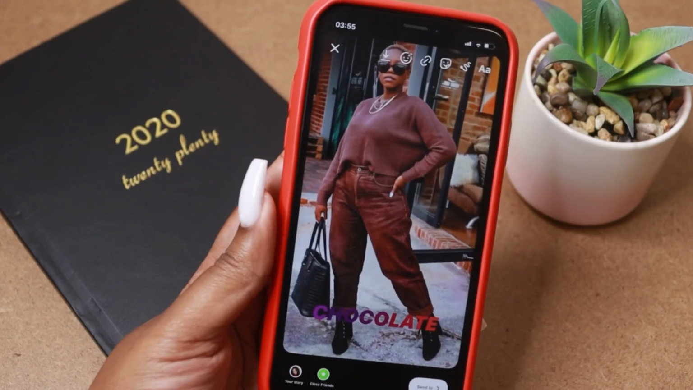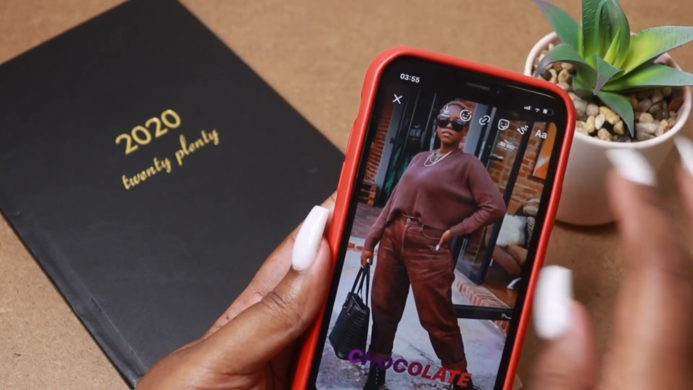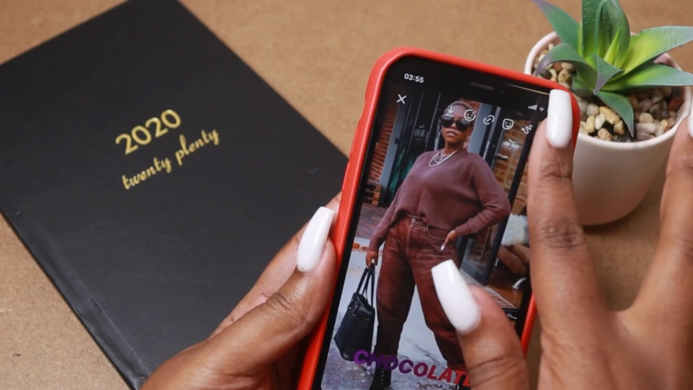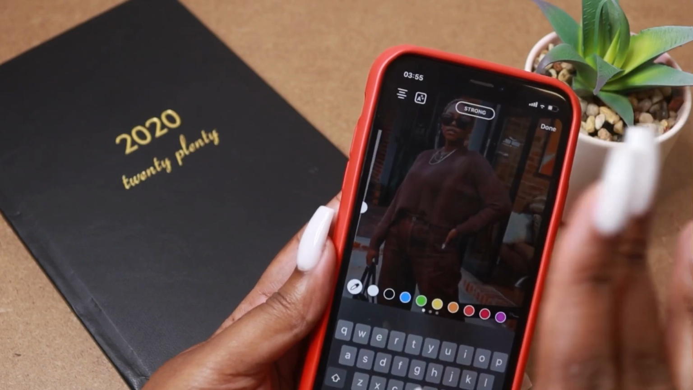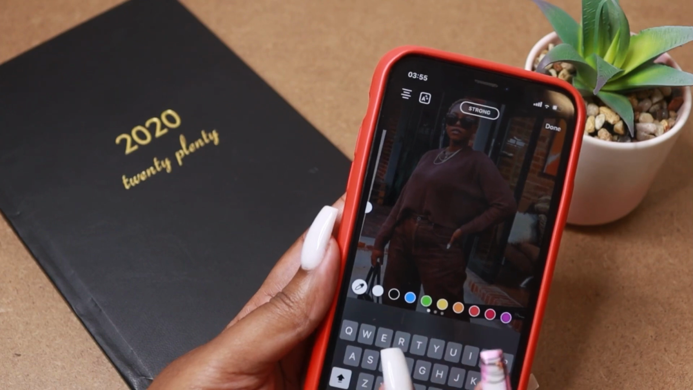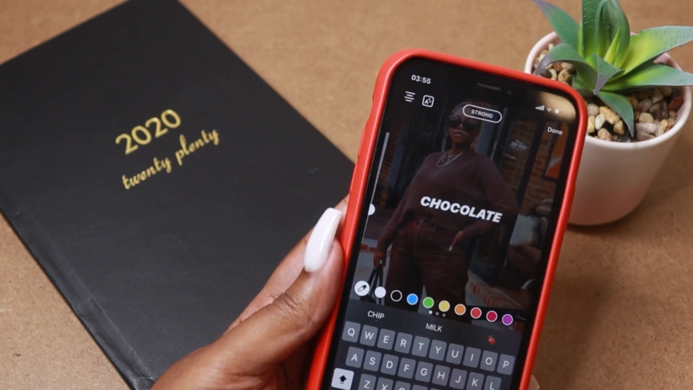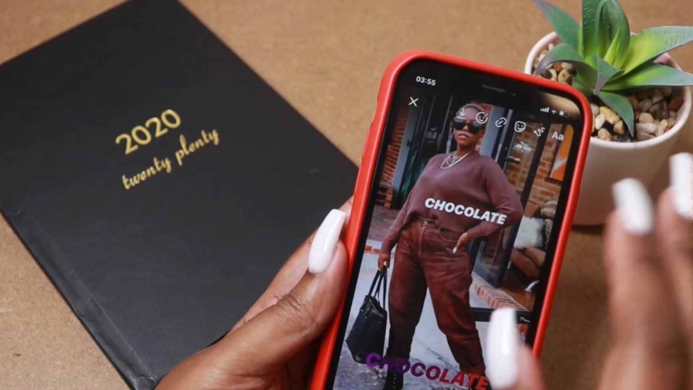Something else that you can do, which I'm sure a lot of you guys know, is that you can do a drop shadow. So I'm not going to use this one to do the drop shadow, purely because it's much easier to do a drop shadow if you don't change the size of the text. So I'm just going to write chocolate again because that's the theme. And then you can make it any color you want, but I'll just leave it as white.